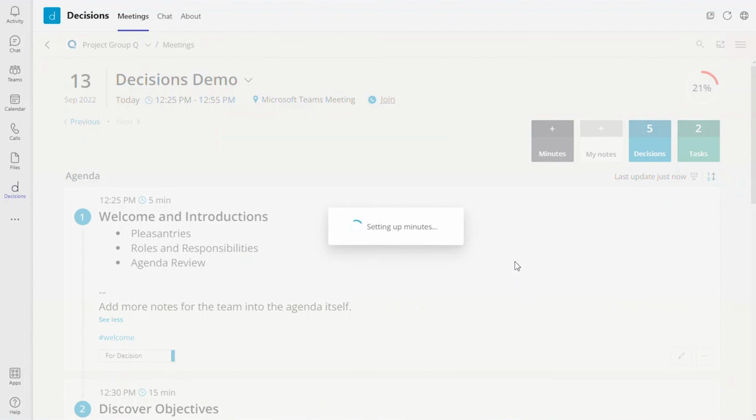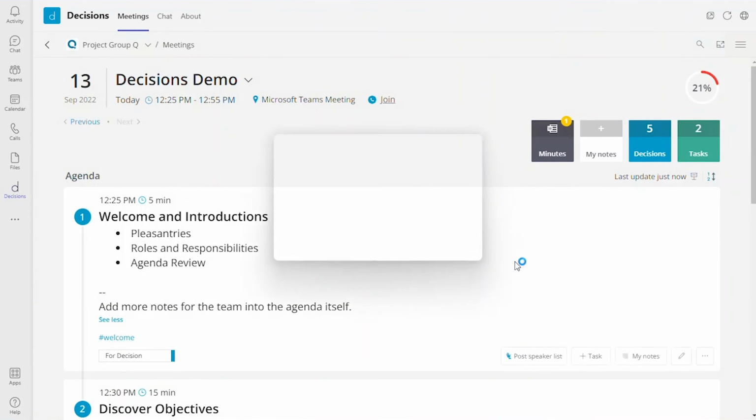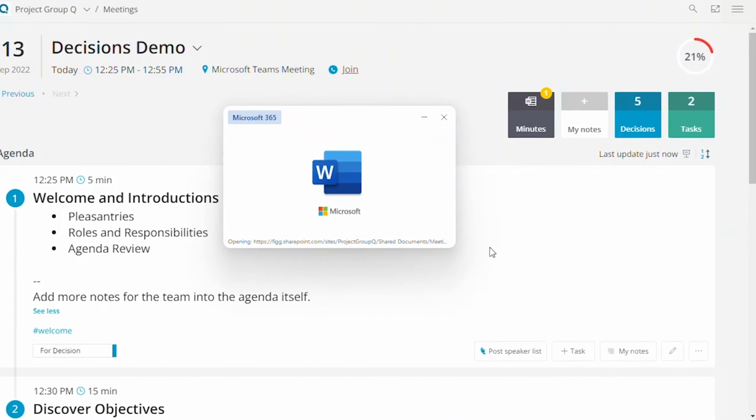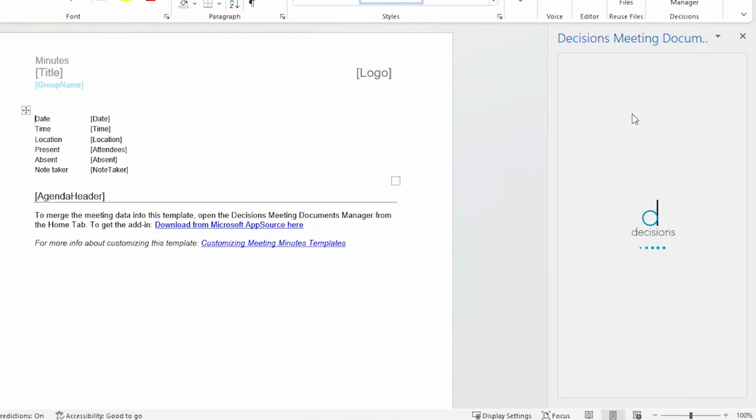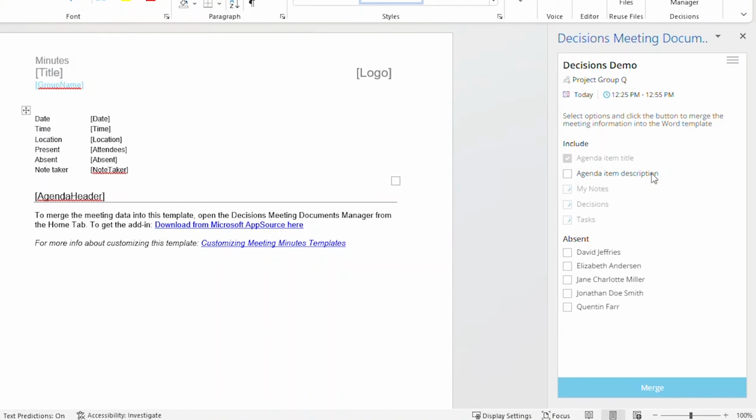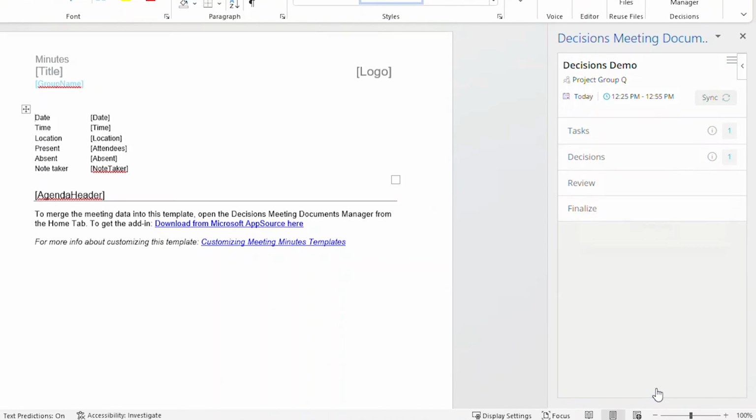And when I click save, this is actually going to pull open Microsoft Word because that was the app that we chose. And what's going to happen is it's actually going to pop out our Decisions Meeting Document Manager. This is going to do all the legwork for us. So you can see there's a bunch of different options that I can choose. I can choose to include the agenda item description on this final recap. If I had been taking notes using My Notes, I can actually include those, and this is where you can make those private notes public. You can also export your decisions and tasks. You can even mark if anybody was absent from the meeting, and then you can click merge.